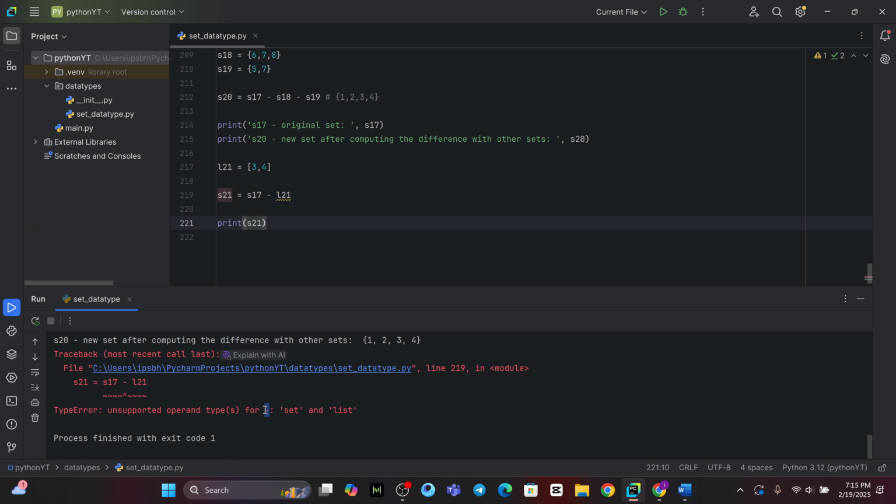So for minus, this is an unsupported operand type. So minus does not work with one of the elements being a set, which is S17, and one of the elements being a list, L21. So this is what it is saying, that the types of both these objects are different. If both of these are not sets, then the operator is not going to work. But now we have understood this.